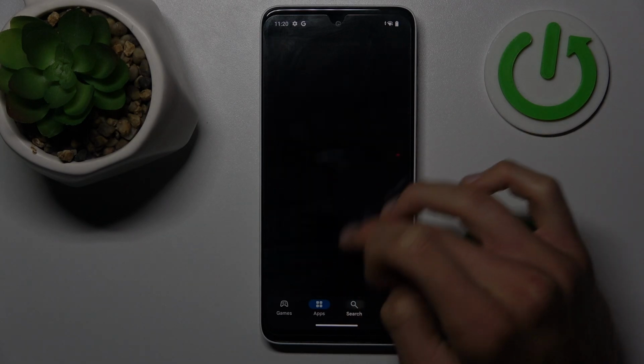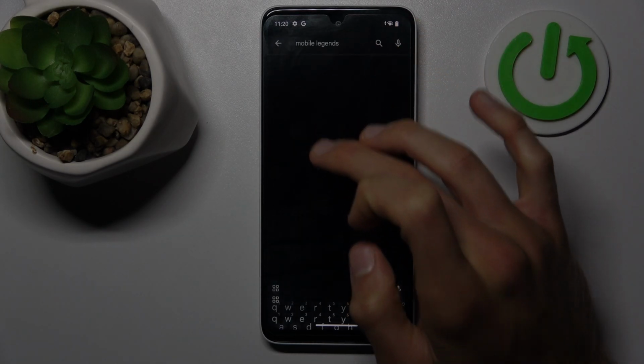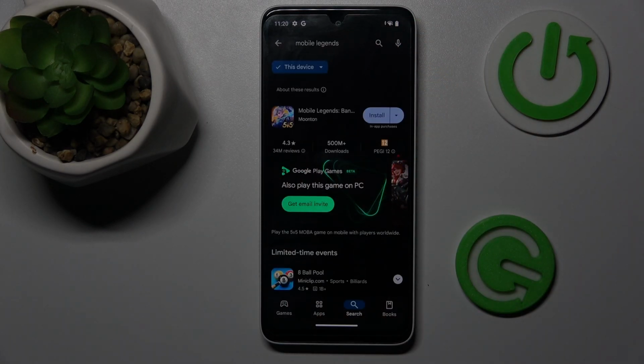And that's all. We can go back and try searching for the Mobile Legends game again, which is visible right now and we can easily download it.